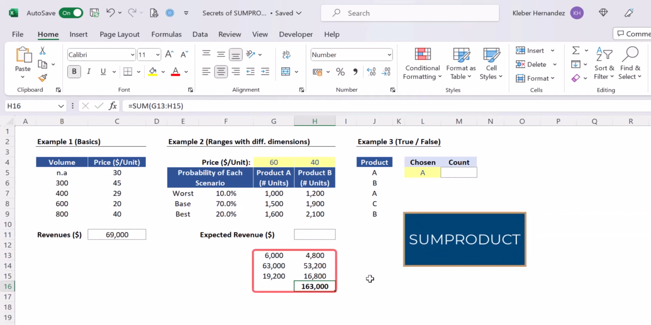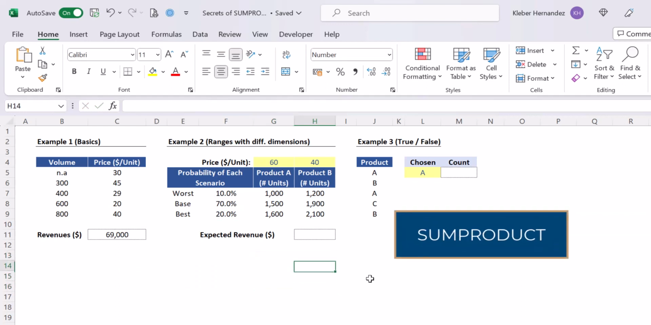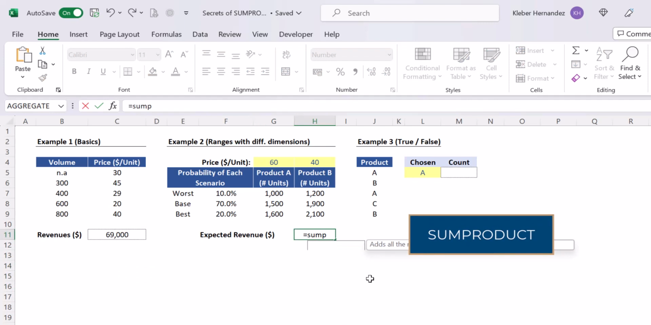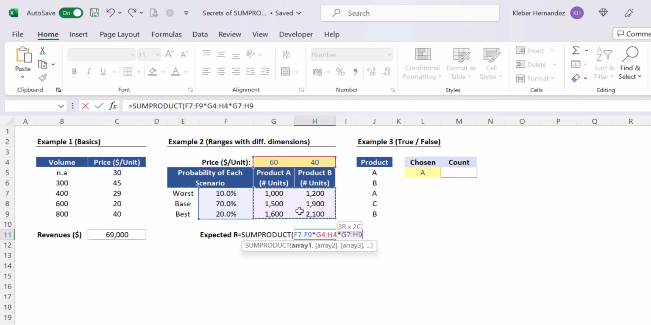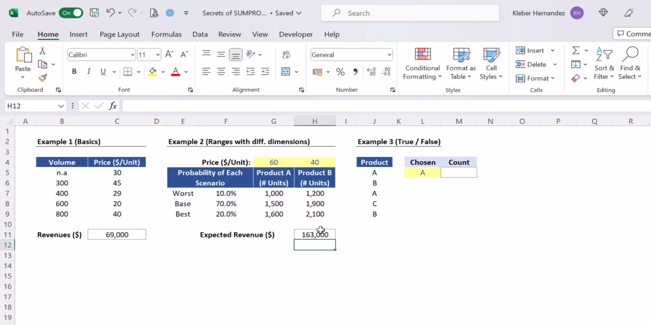Let's eliminate all the side calculation and insert the SUMPRODUCT function in cell H11. The array1 argument will be the entire probability array from F7 to F9. Then we multiply it by this array related to prices for products A and B located in the range G4 to H4. Finally, we multiply it by this array of volume for both products, which is the range G7 to H9. Close brackets, press enter, and we'll get the exact same result in just a few seconds.